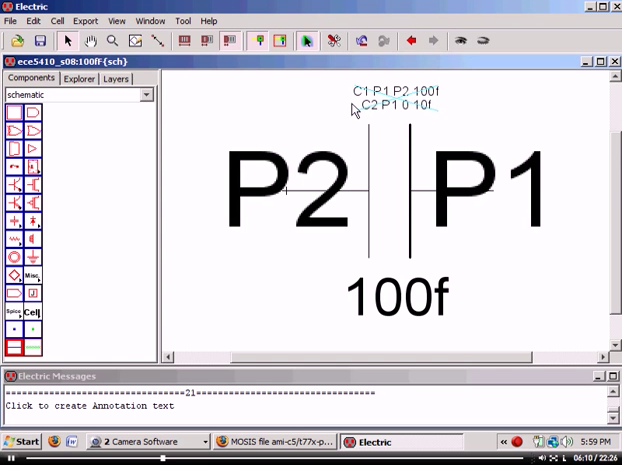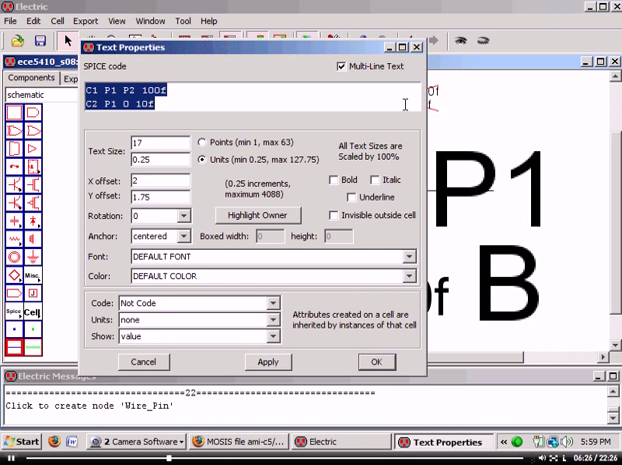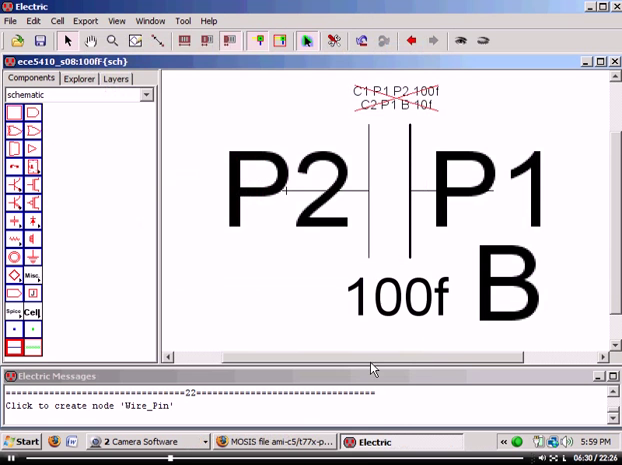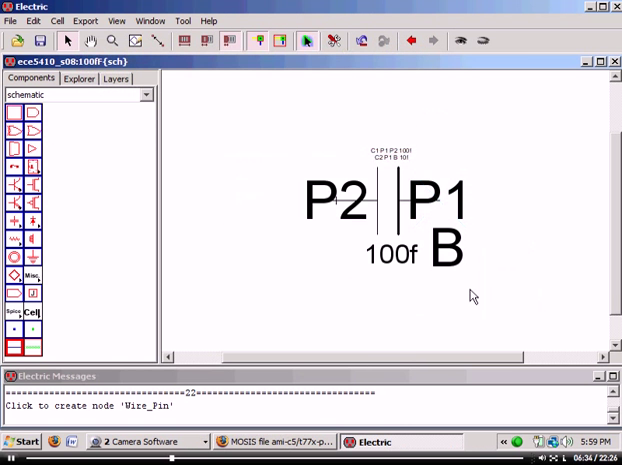I could do one other thing here. What could I do? I could go in here and put another pin, and I could make this pin the substrate. I could do a control E and say that's B, and then I could come up here and say that goes to B. So if I want to model the substrate noise, I can now put a connection to B, and that models an injection of substrate into the capacitor for modeling.